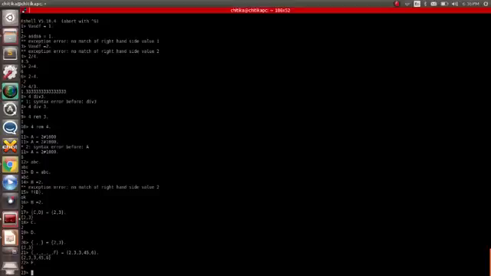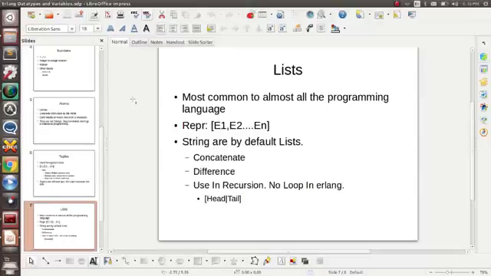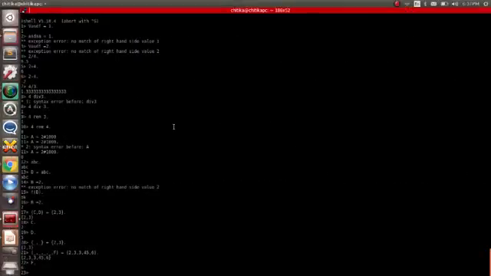Now let's move to our other data type, that is list. This is again for storing and maintaining data, and it is common to almost all programming languages. So what are the basic operations that you can perform and how can you represent a list? A list can be represented using square brackets.